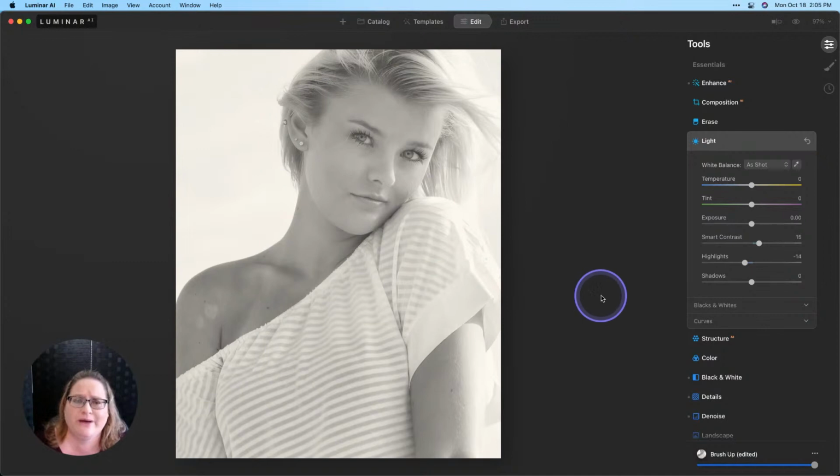So it's a really quick and easy way to, even in a black and white, create that beautiful warmth and glow that you associate with a dreamy photo. Let's take a look at our before and our after. Such a beautiful model, beautiful image, and I love the dreamy nature of this image.